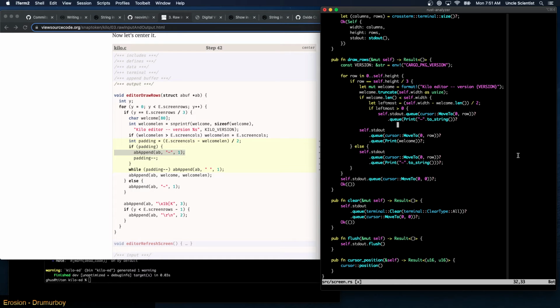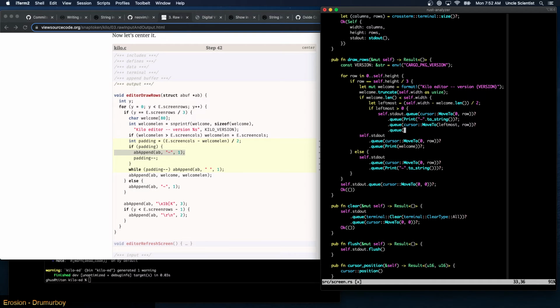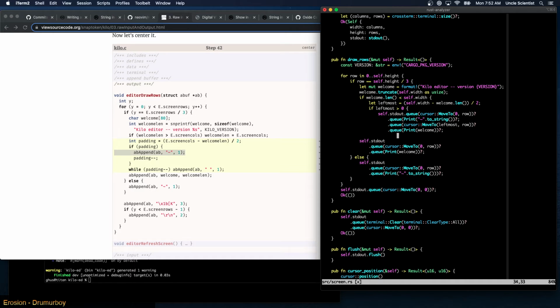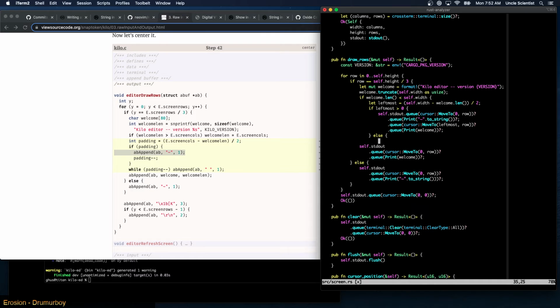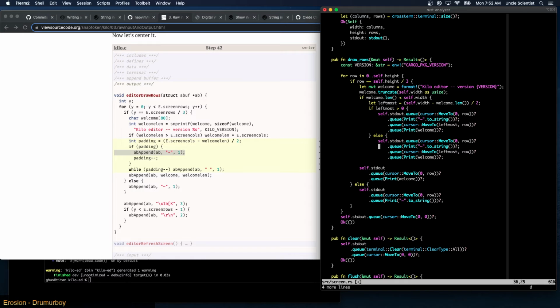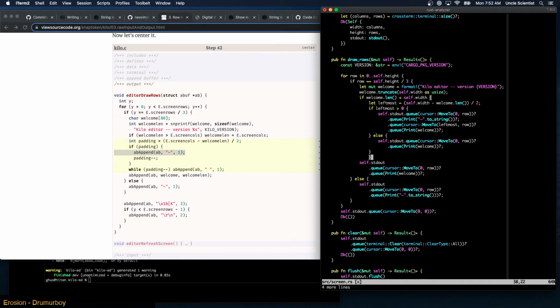Alright, so qprint, and then we're not going to do the flush. So we'll do that. Oh, I did want one more thing, right? Q cursor move to, nope, I did that wrong. Move to leftmost row, question mark, and then Q print welcome, question mark, semicolon. Else, we're not going to do the tilde, but we'll do everything else. By everything else, I mean the print.